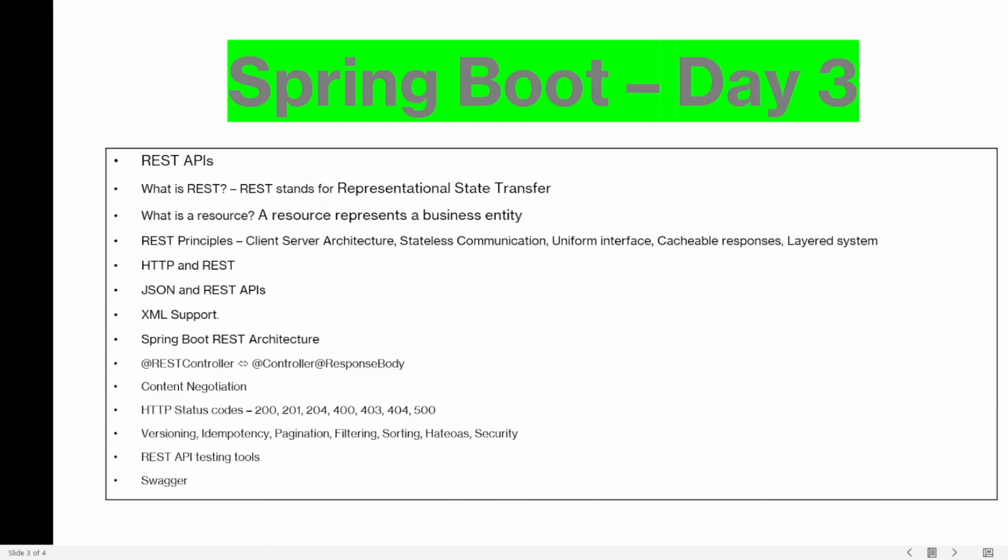Next we'll go to the next topic: REST APIs in Spring Boot. Modern applications rarely exist in isolation. Example: a mobile banking application communicates with backend servers. An e-commerce website retrieves products from inventory services. A food delivery application talks to payment gateways and delivery services. A social media platform exchanges data between web applications, mobile apps, and recommendation engines.